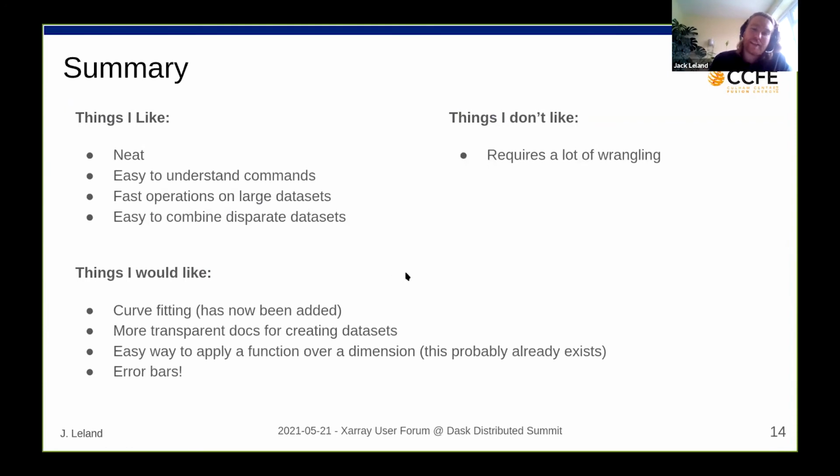So in summary, some of the things that I like about Xarray is it's very neat and it's very easy to understand the commands, just going from left to right, as opposed to using something like NumPy. I didn't list them here, but there were a lot of fast operations on my larger data sets that were just so easy to implement, so quick once I got there. And it's easy to combine disparate data sets together. I ended up being able to actually combine my experimental and my simulation data sets together into one place. Not that it was particularly useful for my PhD, it was just a nice thing to be able to do.